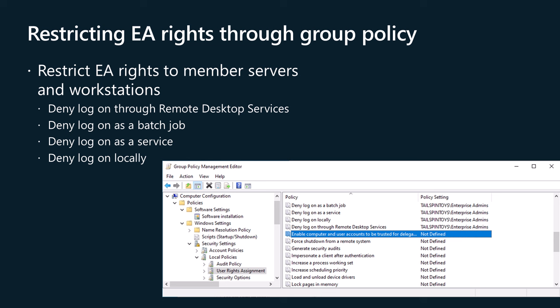Deny access to this computer from the network. Deny log on as a batch job. Deny log on as a service. Deny log on locally. Deny log on through Remote Desktop Services. Remember that this group policy object should not apply to domain controllers. This policy restricting rights to the Enterprise Admins group should only apply to OUs containing member server and workstation computer accounts.